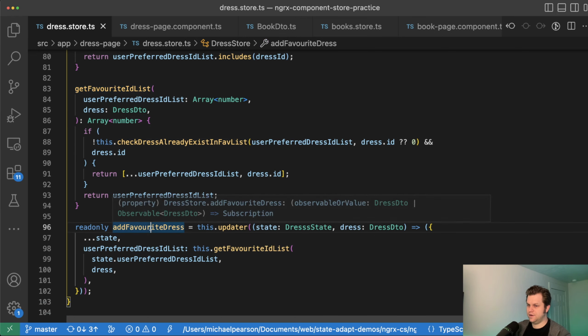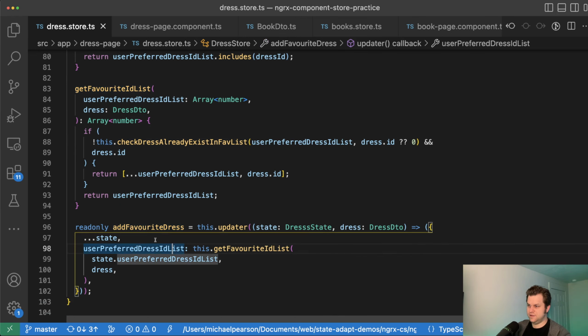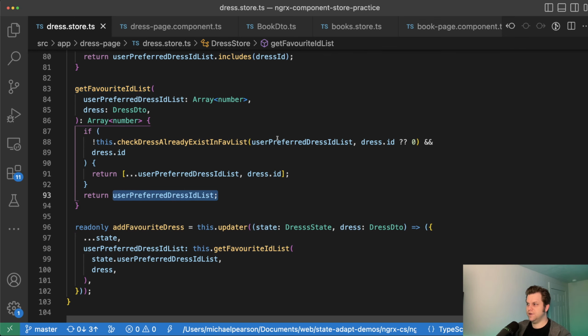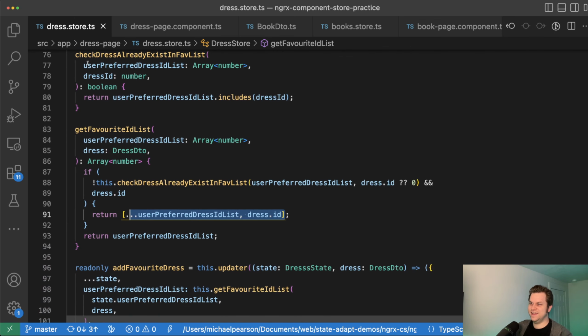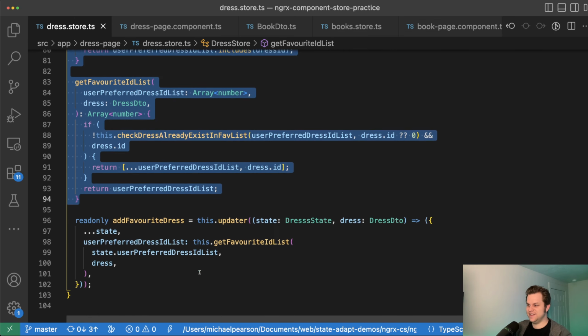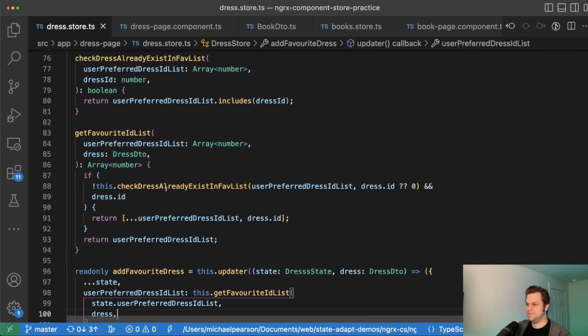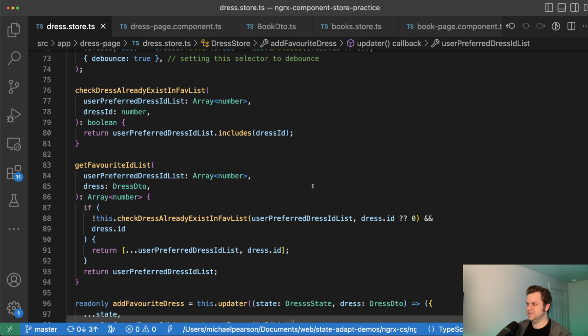But this is used here. So when they add a dress to their favorites, it updates the list for that, and it will grab the index. So it's like upsert. If the ID is already in there, we just return the original one. If it's not in there, return the ID. So yeah, now you see all this logic is just for that. So yeah, I kept it mostly the same.